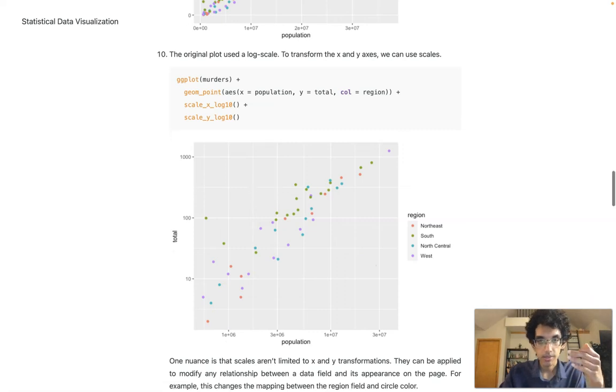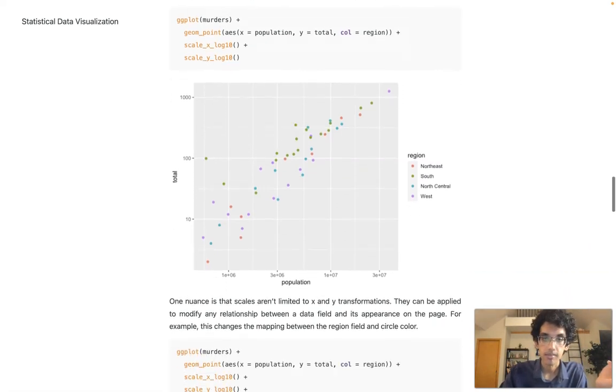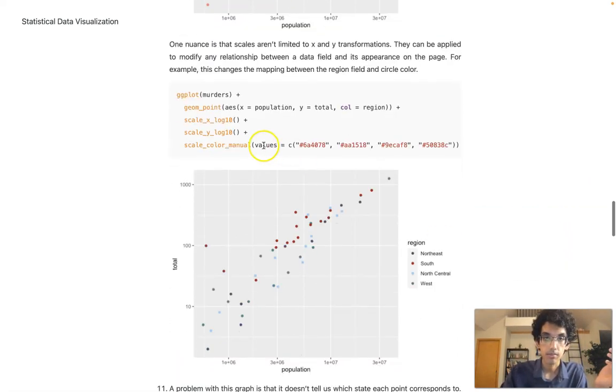It's not obvious, but there are many kinds of scales like this. So here I'm manually changing the scale for the color. Right? So instead of just default encoding certain regions with certain colors, I'm using these specific hex colors to represent the region. I just picked them out of some color palette.